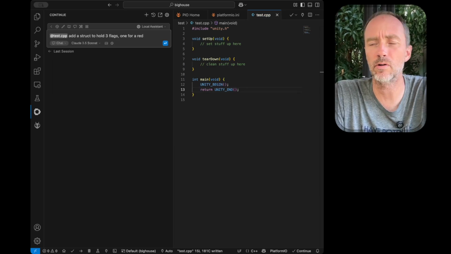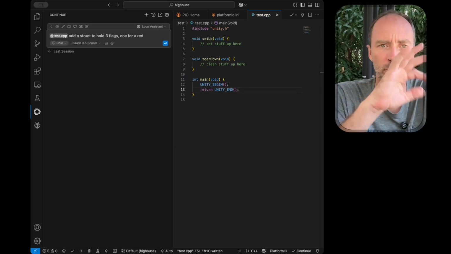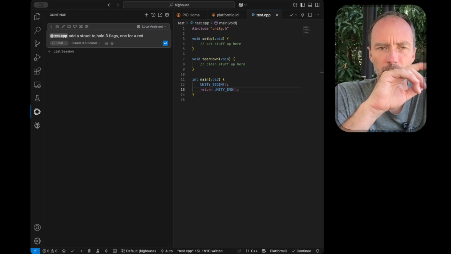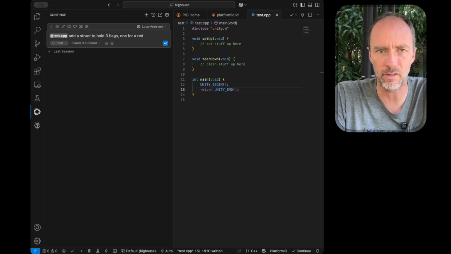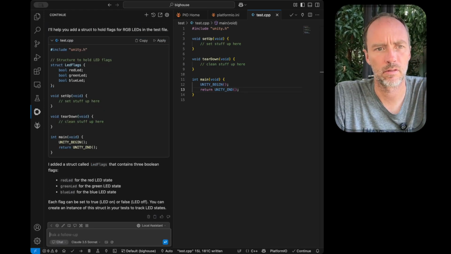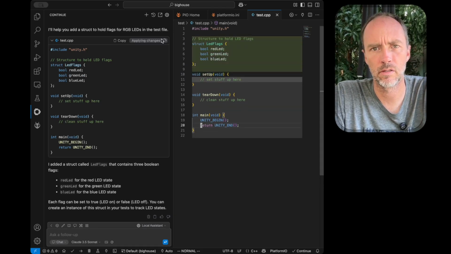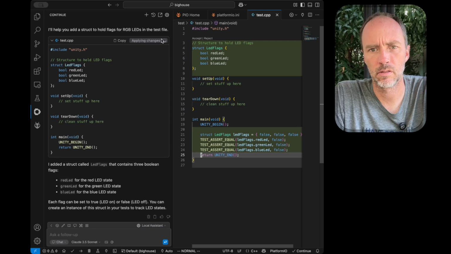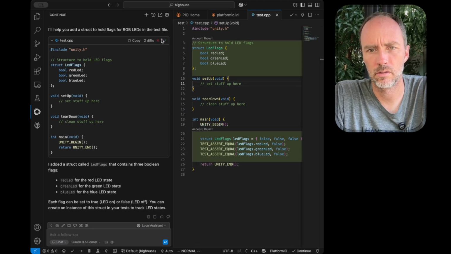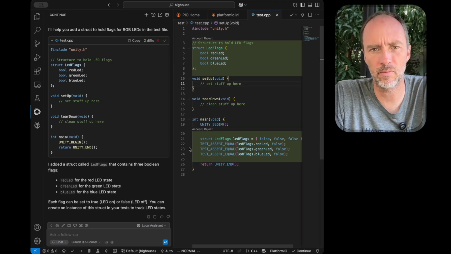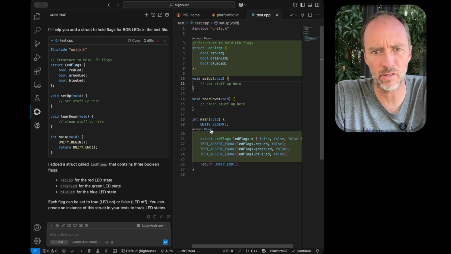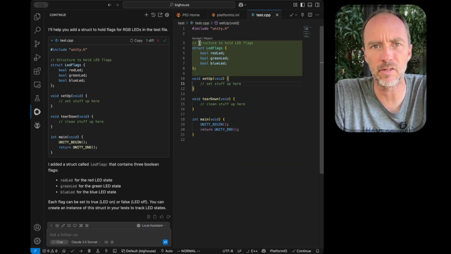Okay, so we're going to say a struct for 3 flags, 1 for a red LED, 1 for a green LED, and 1 for a blue LED. All right, awesome. Apply. Okay, I'm going to reject this. I didn't actually want this here, so that's fine. I'll just reject that, but I'm going to accept this one.